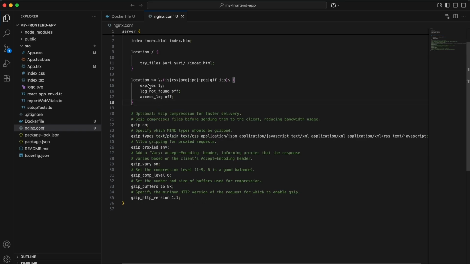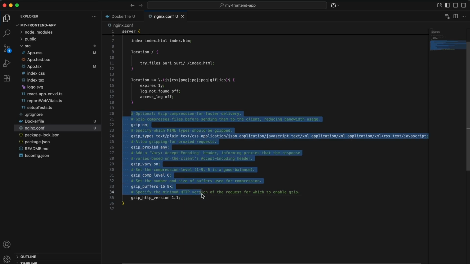And this is optional. This is just to add caching headers for static assets to improve performance. So you can either have it or you can ignore it as well. This is just telling the browser to cache these file types for a year or so, reducing load times on subsequent visits. And then also for faster delivery, you can do the compression, but as I said, this is also optional, just like we had the location image caching optional as well.